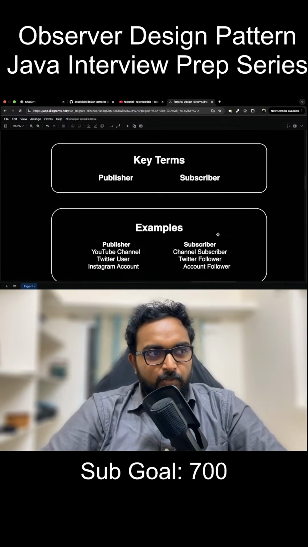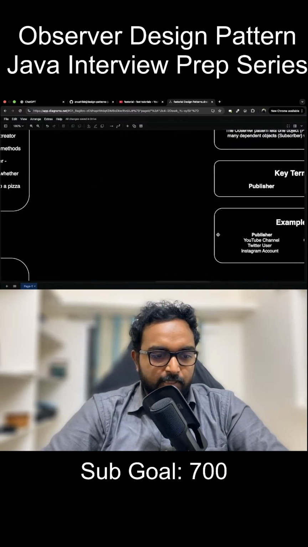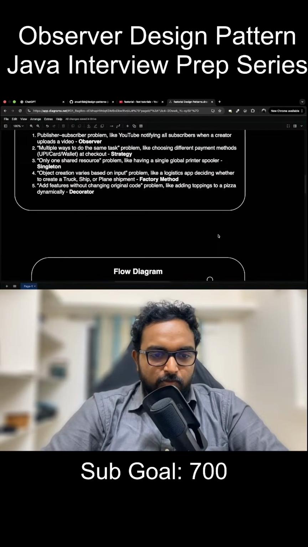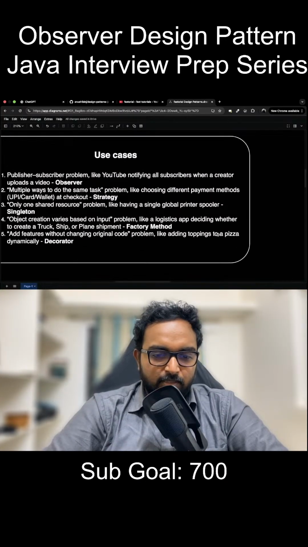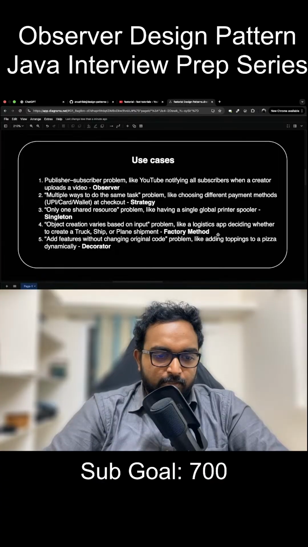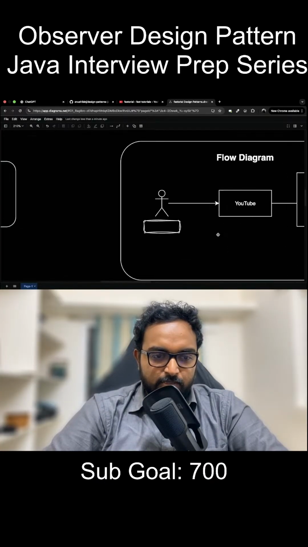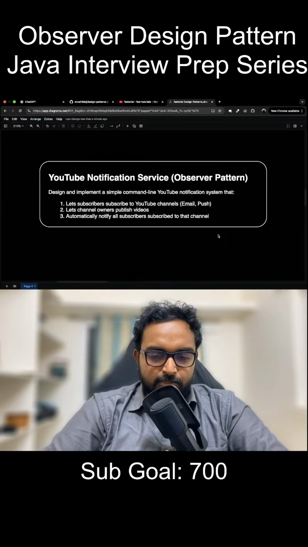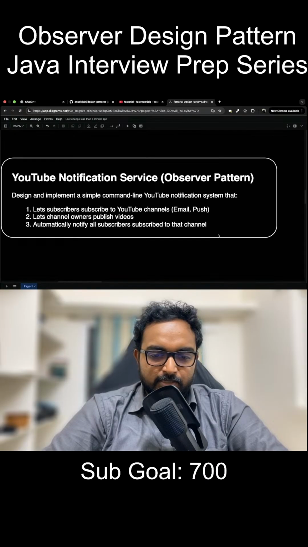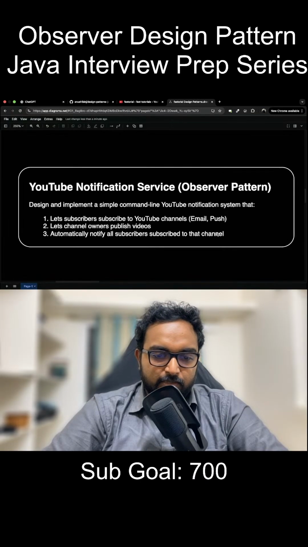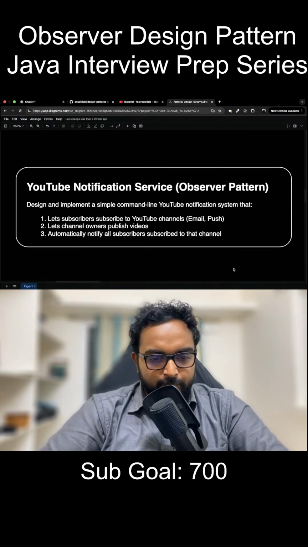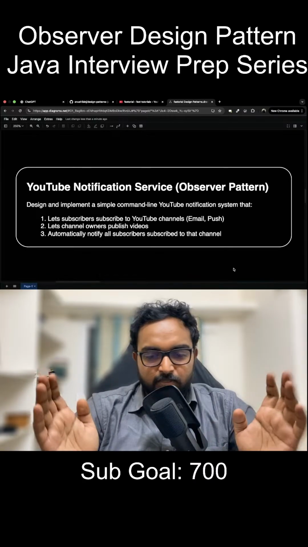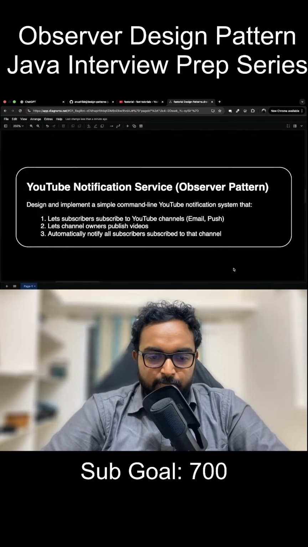Now let's try to implement it with the application. Those who joined yesterday's session, I made a few changes to the question so that it will be easier for everyone to understand. Okay, this is the question. We are going to design a YouTube notification service, observer pattern, because we are going to demonstrate that pattern.